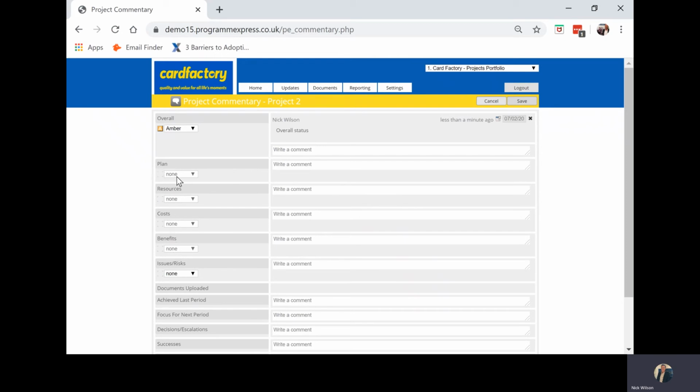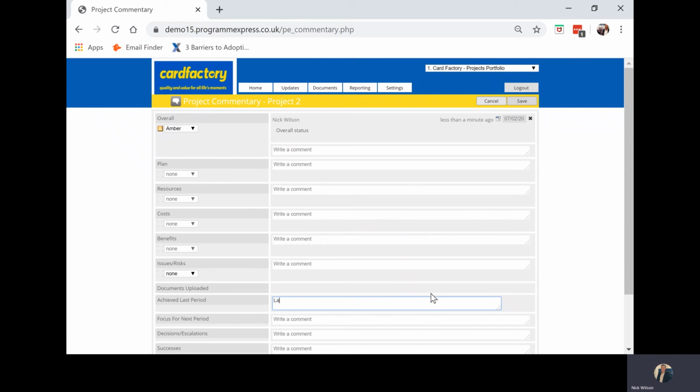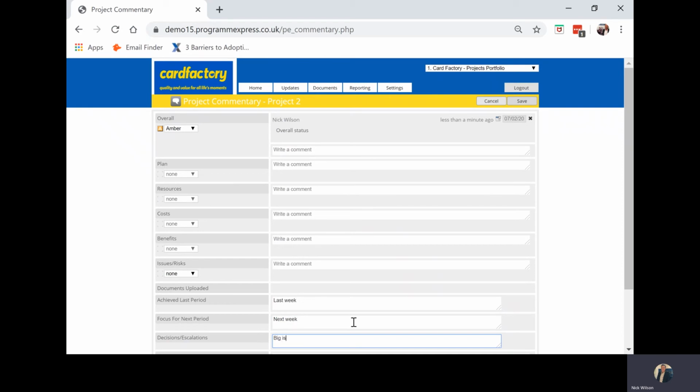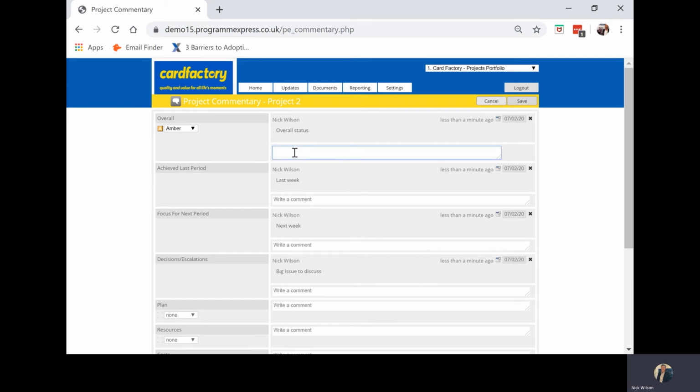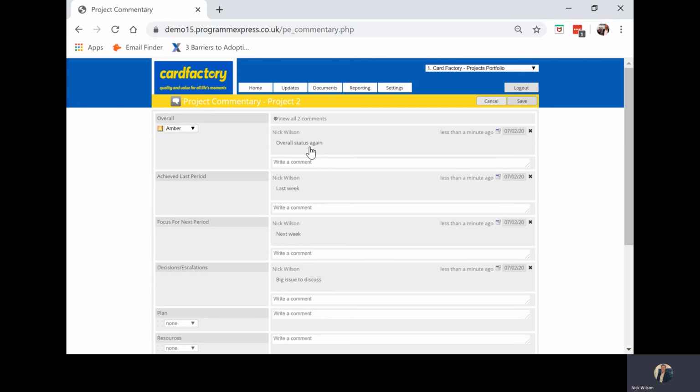And they will automatically be populated with a red, amber, green status, depending on the data that sits within the system. I've got other commentary threads, achieved last period, last week, focus for next period, next week, decisions and escalations, big issue to discuss. When I've saved that, the most frequently used commentary threads will go to the top. When I want to make another update, I'll put overall status again, and whatever you've put in as your latest comment will appear on here.